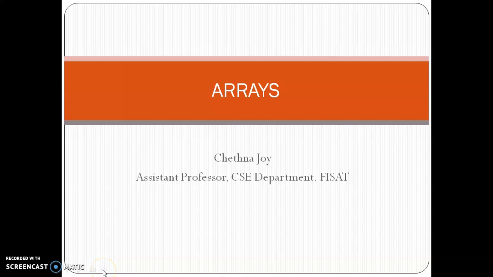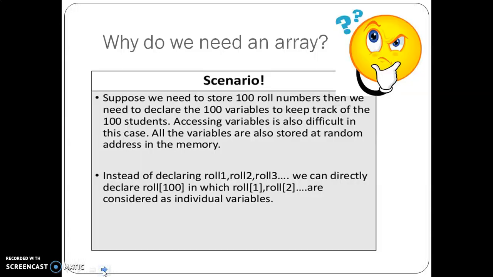In this session, we will discuss what an array is. So why do we require an array? We know that if we want to store something, we have to declare a variable.